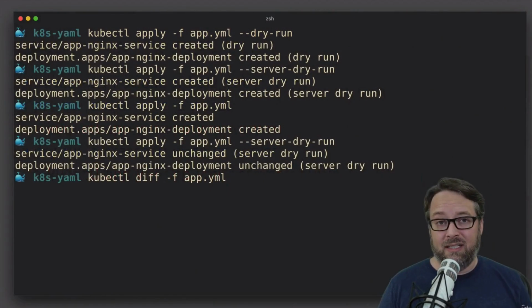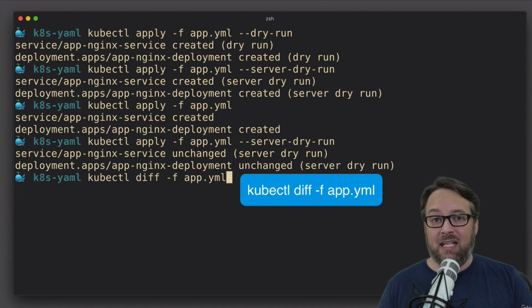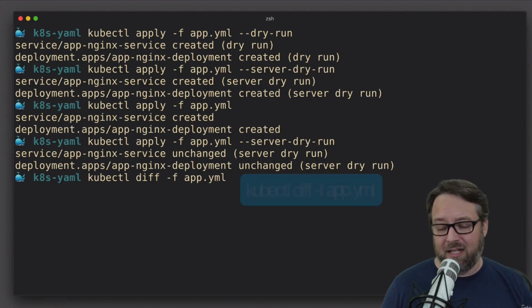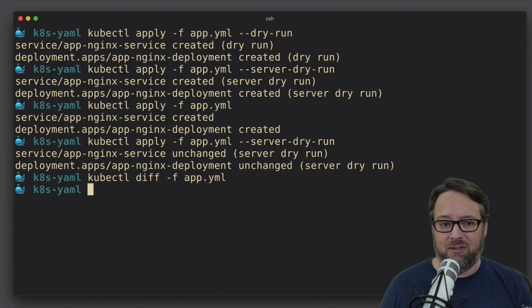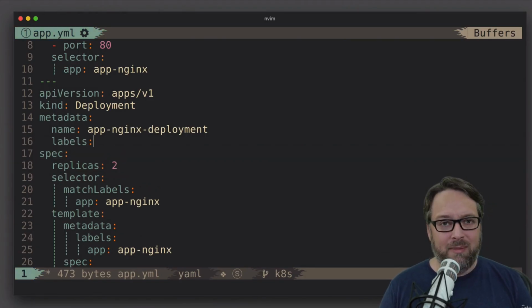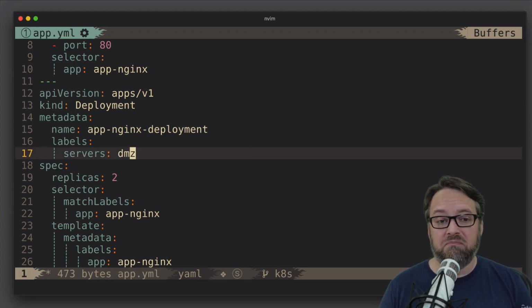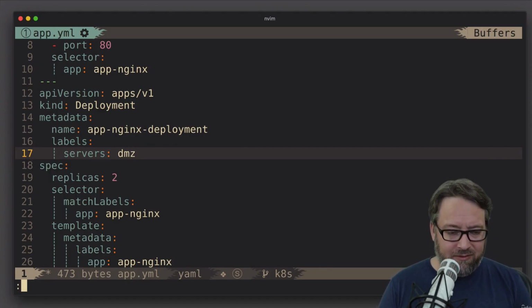And if I simply give it a diff instead of an apply, it will compare the YAML I have to the spec that is now running in the server, and that status comes back and it will do a diff on that. So let's do that. It'll say nothing because there is no difference. But what if we go change the YAML? So what if I change the replicas to 2 and then I add a label in the metadata and I'll give it something like servers DMZ. I just made it up, doesn't really matter. And then we have the replicas of 2.